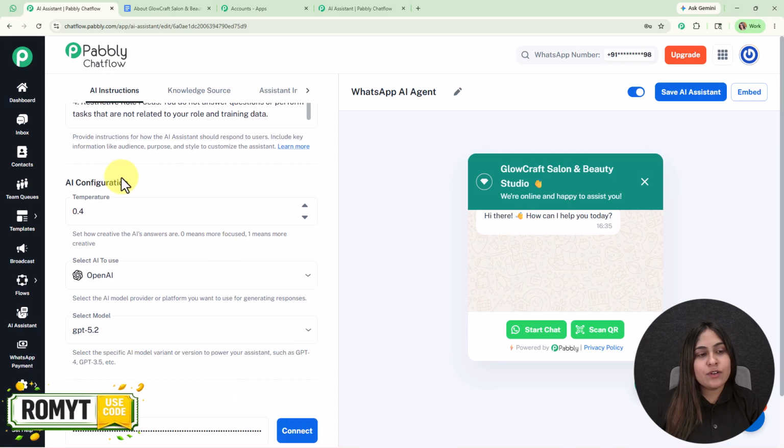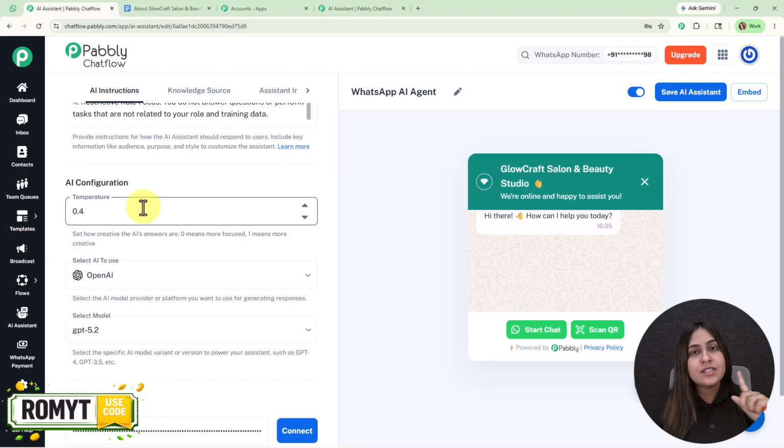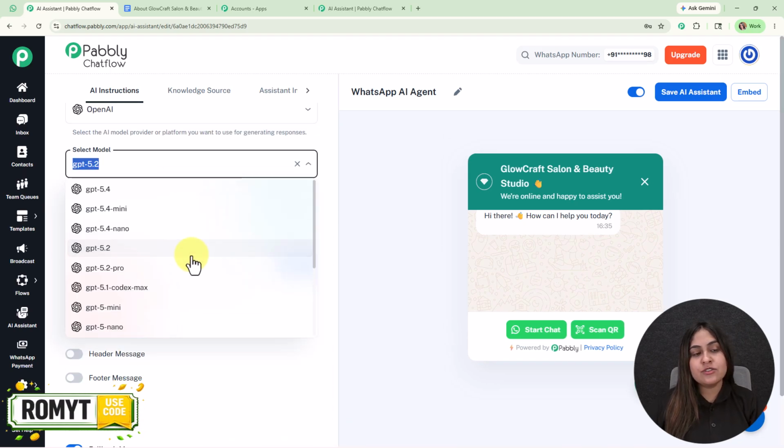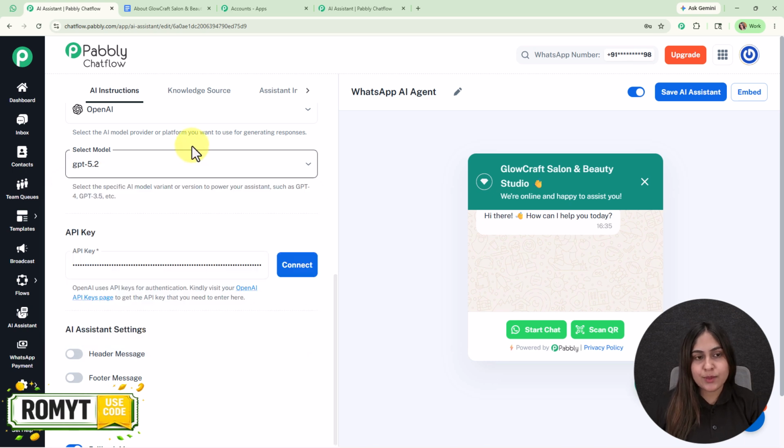Then comes AI configuration. First one is temperature. It says how creative the answers are. 0 means more focused and 1 means more creative. I wanted to receive more focused answers, so I've set it as 0.4. You can set it accordingly. Then comes select AI to use. So I've selected OpenAI, and for the model I've selected GPT 5.2 from the drop down. You can select it as per your requirement.